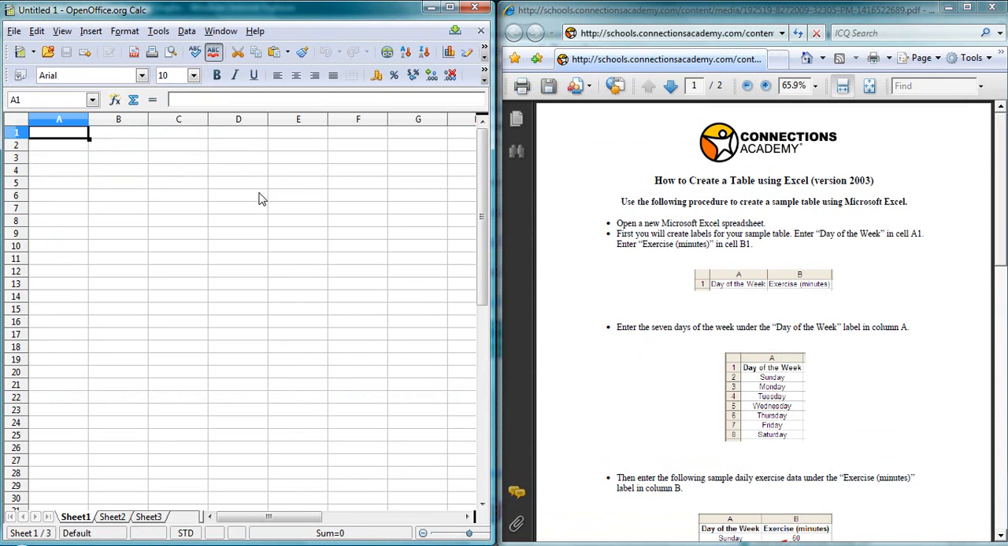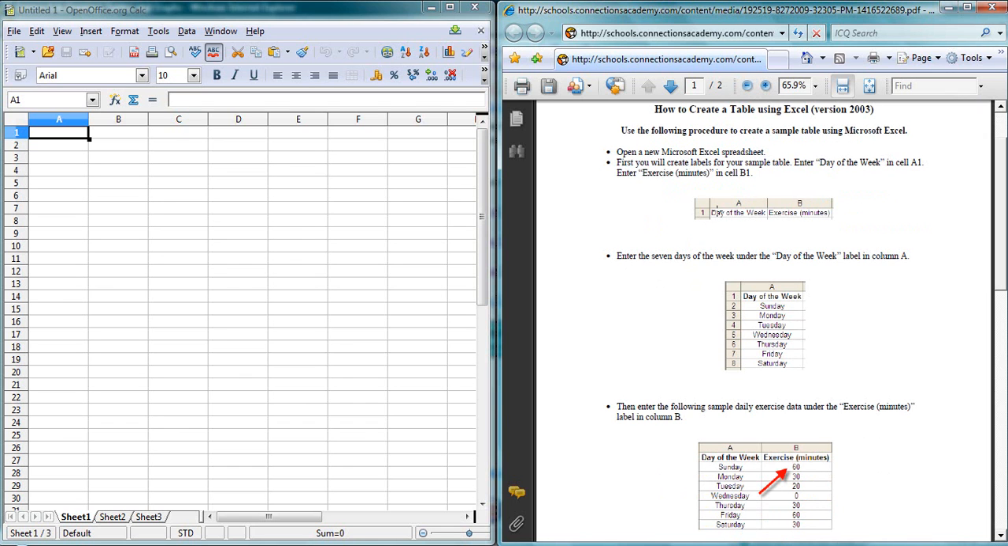Okay. So now what I need to do is read my directions, and it's telling me that I need to create a table in Excel, or in this case in Calc, using this information. We're going to have days of the week and the number of minutes that we exercised. So I'm going to go to my OpenOffice Calc program and click in the box A1. You have to actually click in the box. Now nothing's going to happen until you start to type. So according to the directions, we need to put day of the week in here. And once you start typing, it will go in the box.